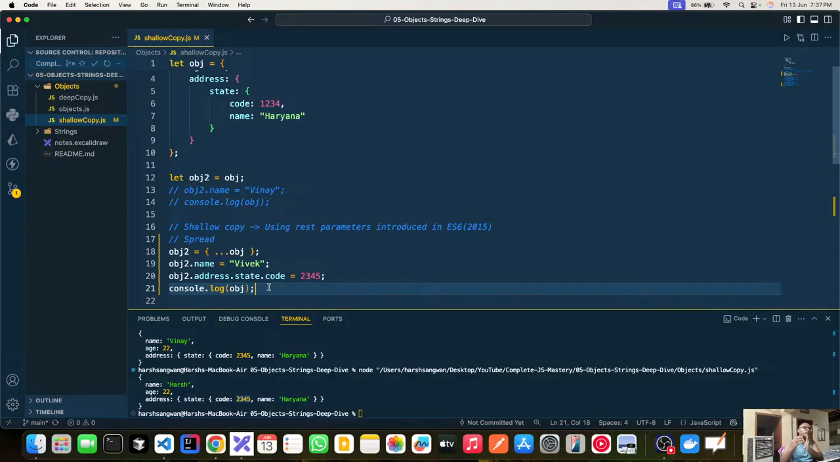You can do so with object.assign as well. This is another function provided by the object, where we declare the target and the source from where it is going to copy the properties. This is also going to do the same thing as in the case of spread. So this is going to reflect back 2345 in obj. You can also do so using object.create as well. It will still reflect back 2345 in the previous object. So this is how you can create a shallow copy using spread, using object.create, using object.assign.